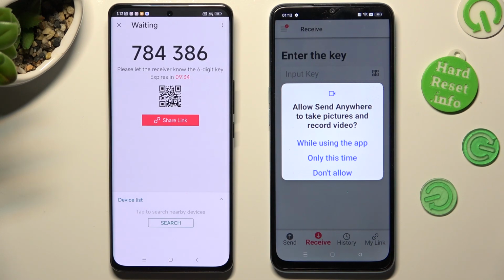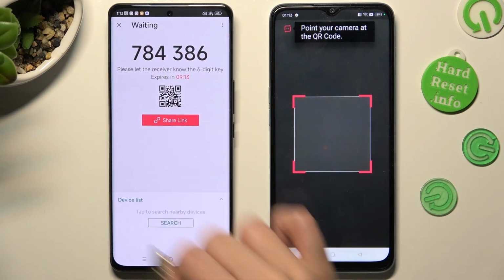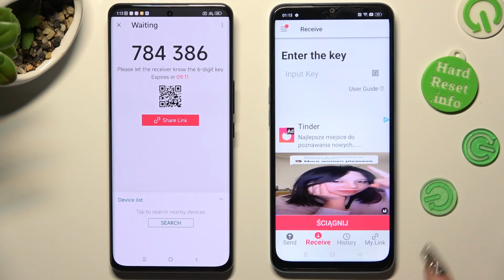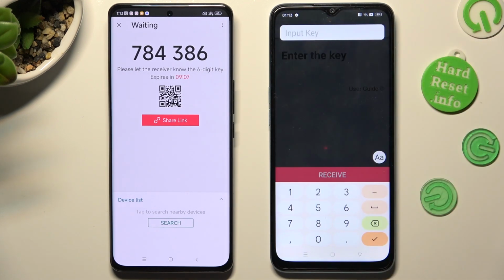Then allow camera access in the pop-up by choosing while using the app or only this time. And point your device's camera at the QR code. Then wait. You can also input this key by selecting Input key section instead.